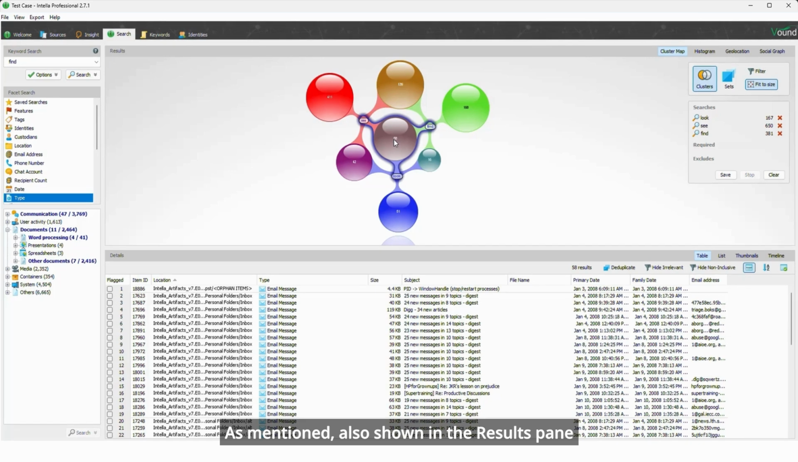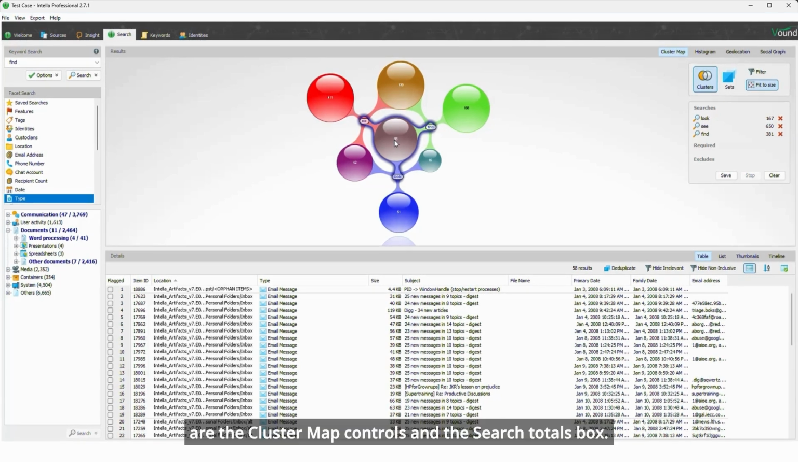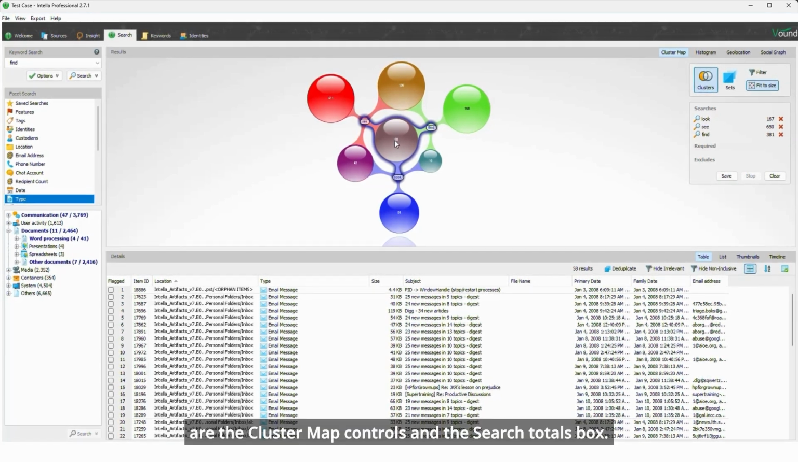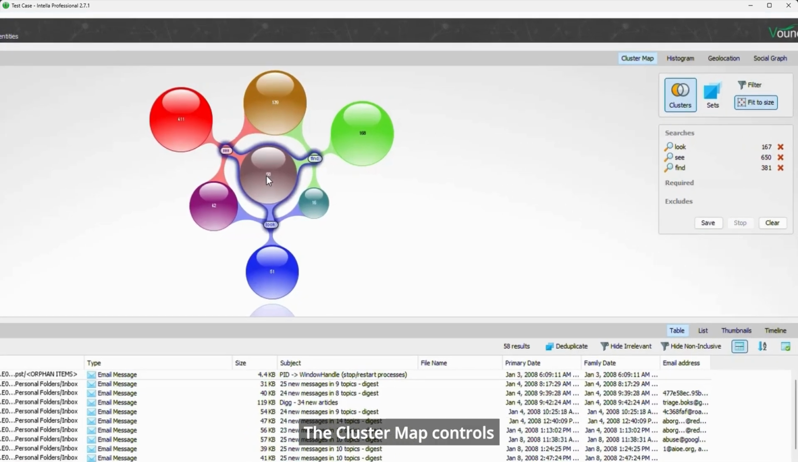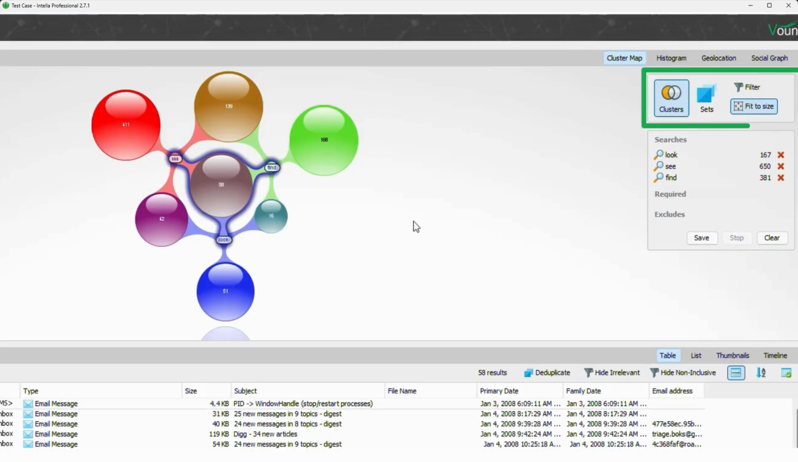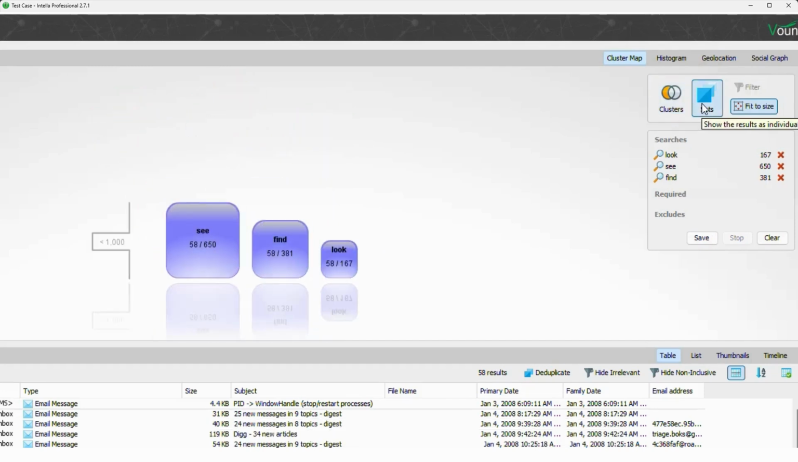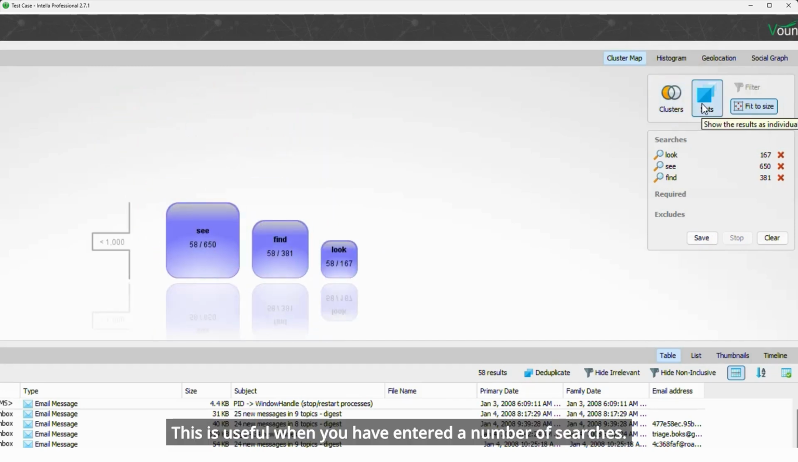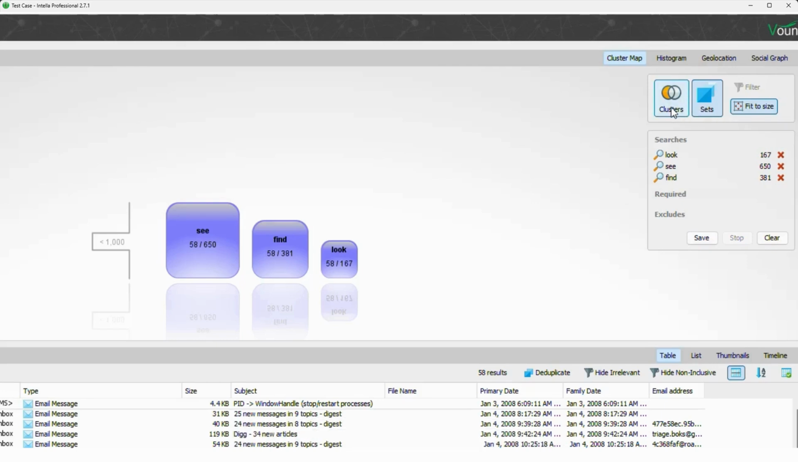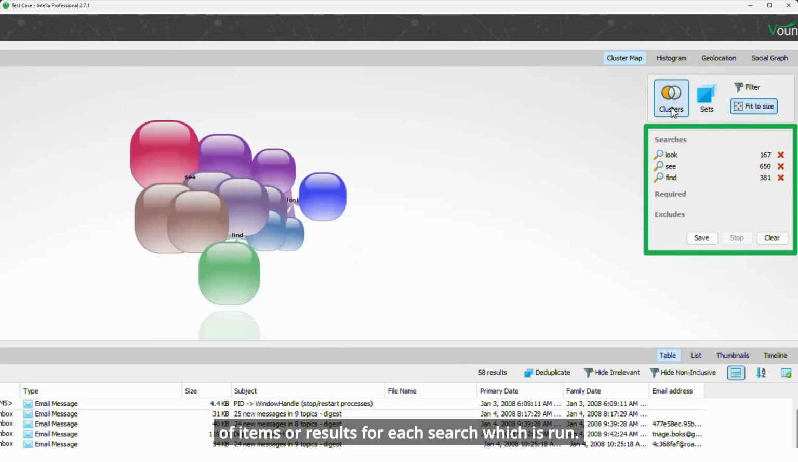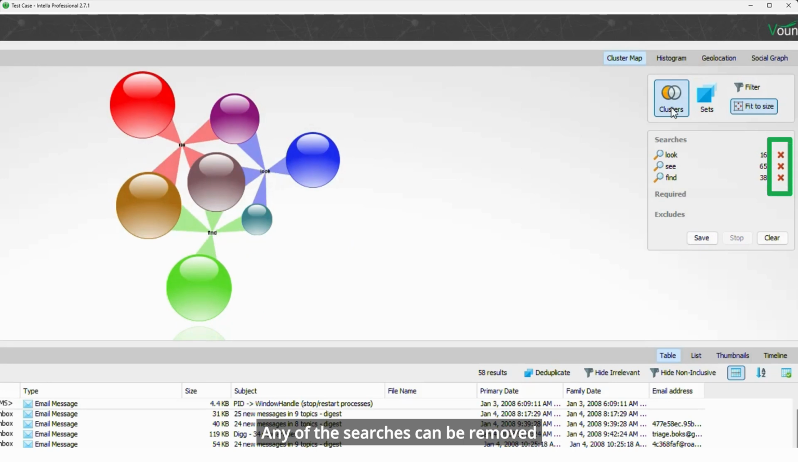As mentioned, also shown in the Results pane are the cluster map controls and the Search Totals box. The cluster map controls change the display of your results. In this example, we can change the view to the Sets view. This is useful when you have entered a number of searches. The cluster map can become very complex with all of the connections and linkages between the different searches. The Searches Totals box shows the number of items or results for each search which is run. Any of the searches can be removed by clicking on the associated red X.